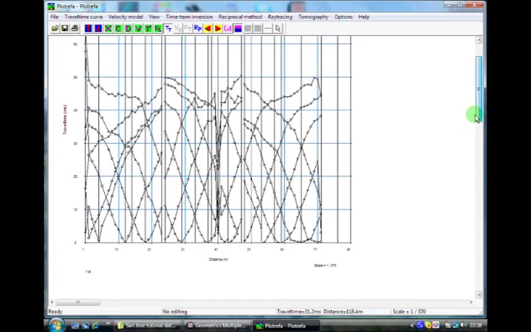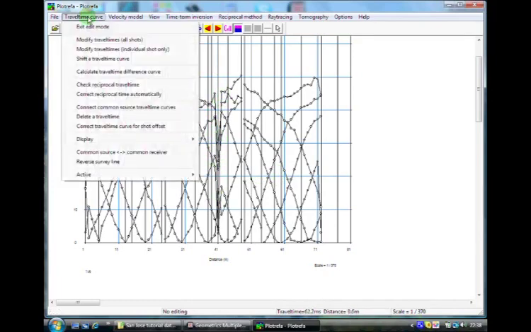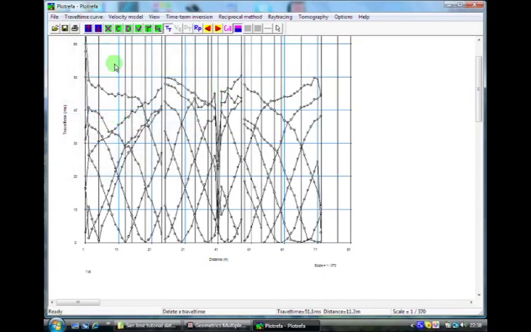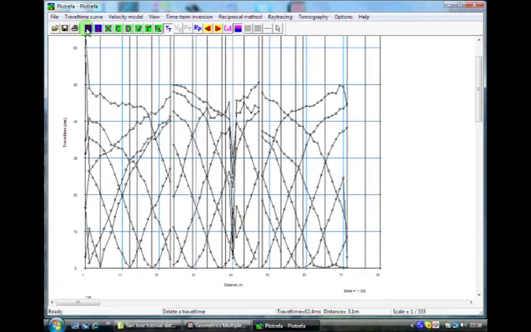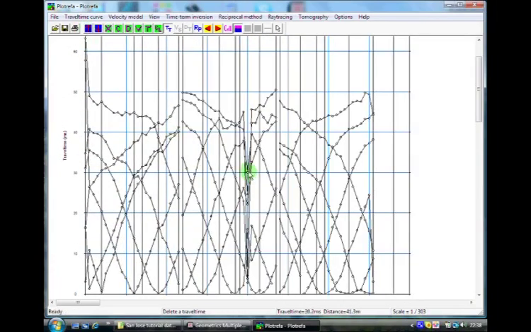Now, inevitably, your travel distance graph will contain some bad data points, which the first task we have to do is to edit out. Very obvious is where we had our missing data channel, and the first thing we'll do is edit out some of these points down here. So I come to travel time curve and select delete travel time. I'm going to make this scale bigger again so we can see what's going on a little better, and I simply click on the travel time that I want to delete.